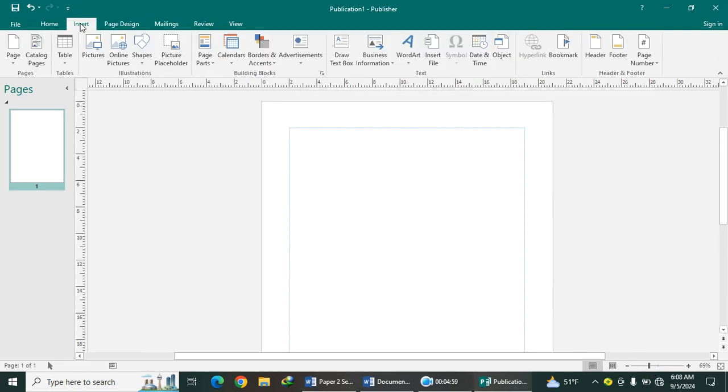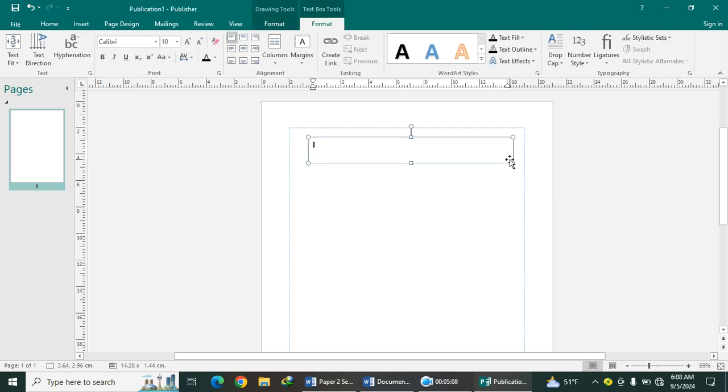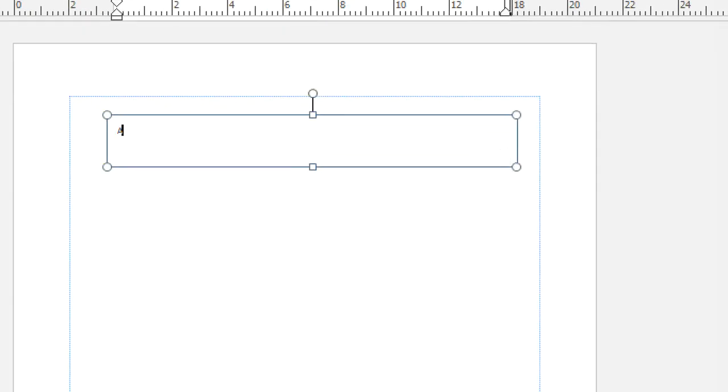So you just go to Insert, shape, take a text box, and then you just draw the text box here, and then type about it, it is about the artificial intelligence. Then you highlight this one.